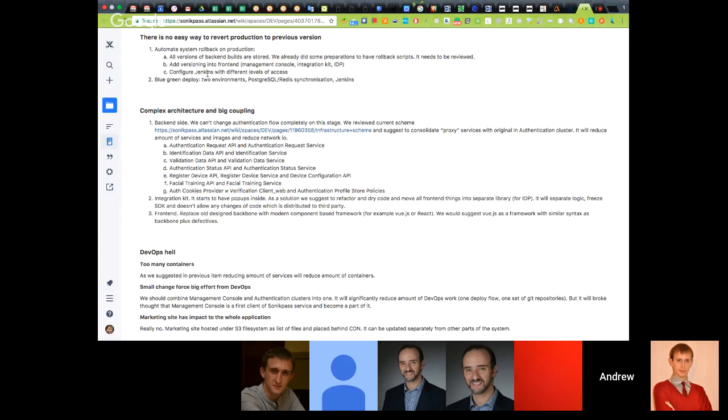And the second option here, we can implement real blue-green deploy. It means that it would be the same environments, and PostgreSQL and Redis synchronization should be configured, and Jenkins as well. What it means is that we will have two environments where we will install two different versions. And when we would like to update to the next version, we will deploy it and test it on the environment.